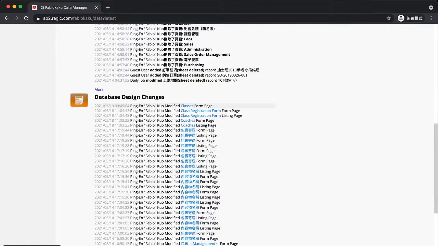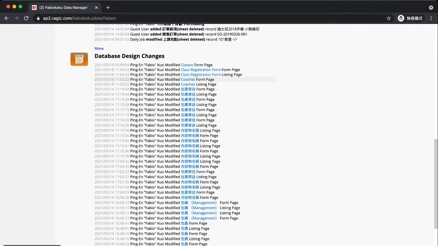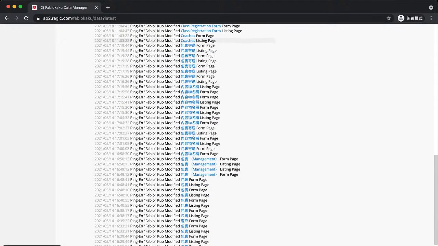And if it's talking about database design changes, all the modifications I've done previously will be all recorded down here, such as modified classes form page, class registration form page, etc.